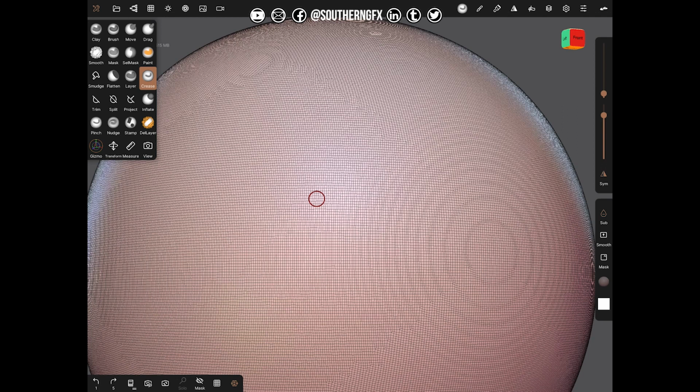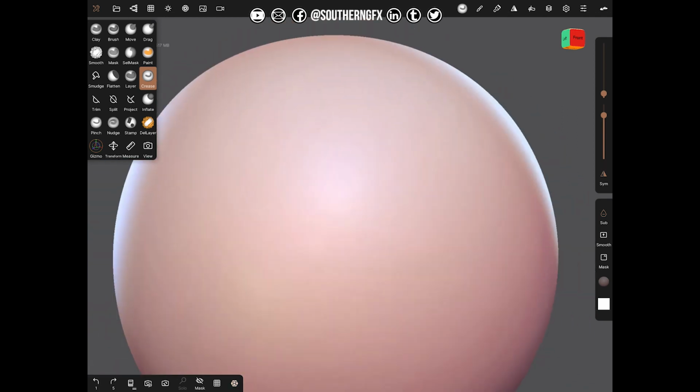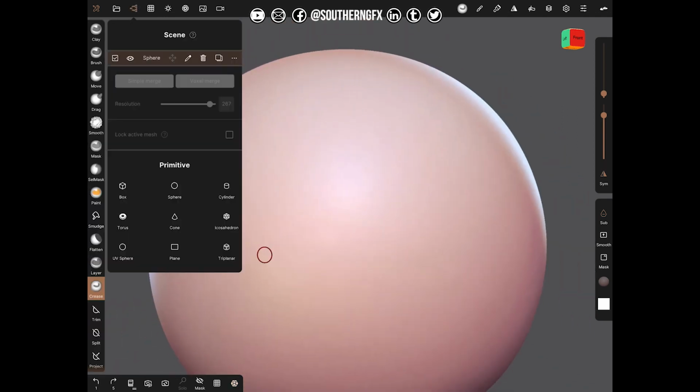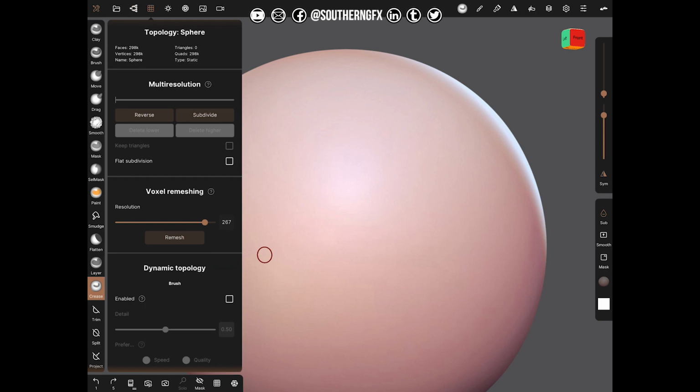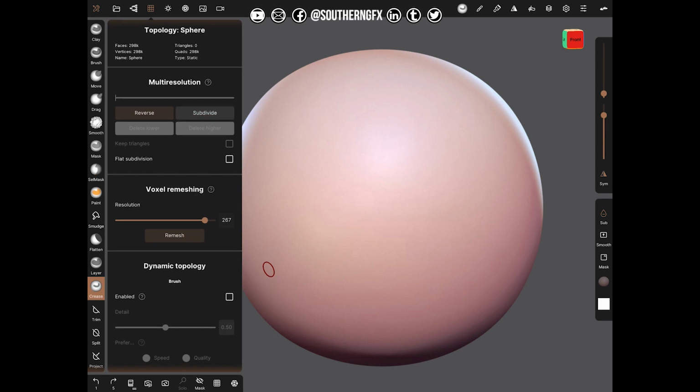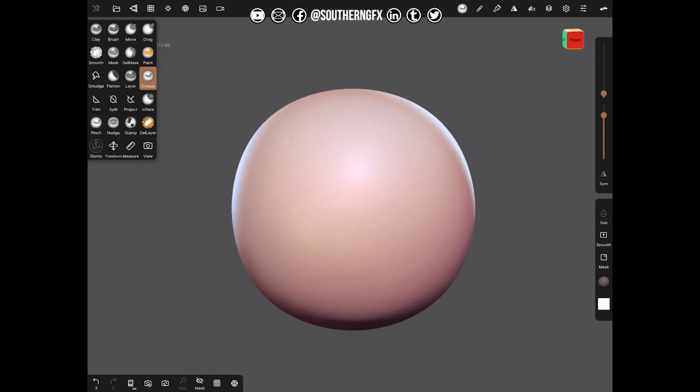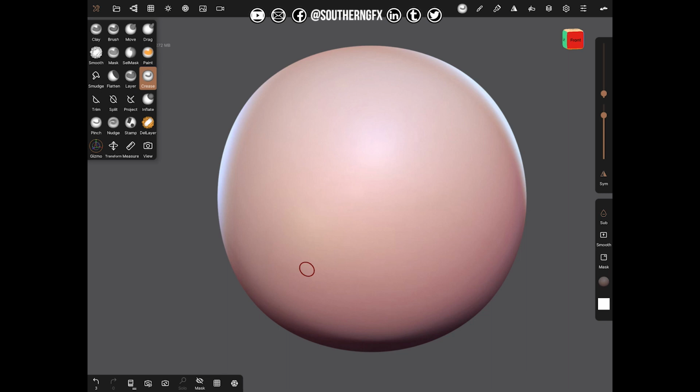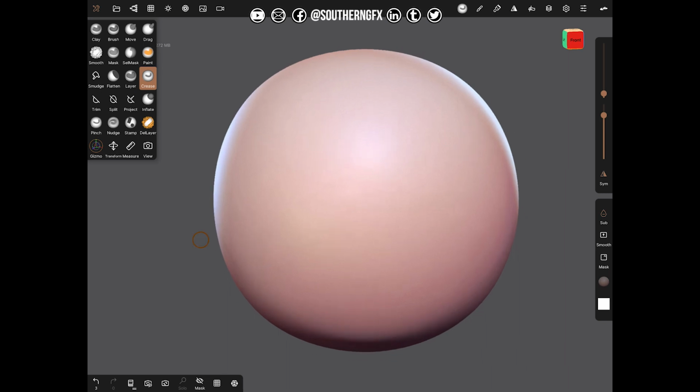So let's just double tap to undo. We'll turn wireframe off. One thing that will always help is, if you've got to a certain level of resolution and you're not getting a good surface, you can just subdivide it up. That gives me a much higher amount of polygons, four times the amount to work with. So we're going to use the clay brush.